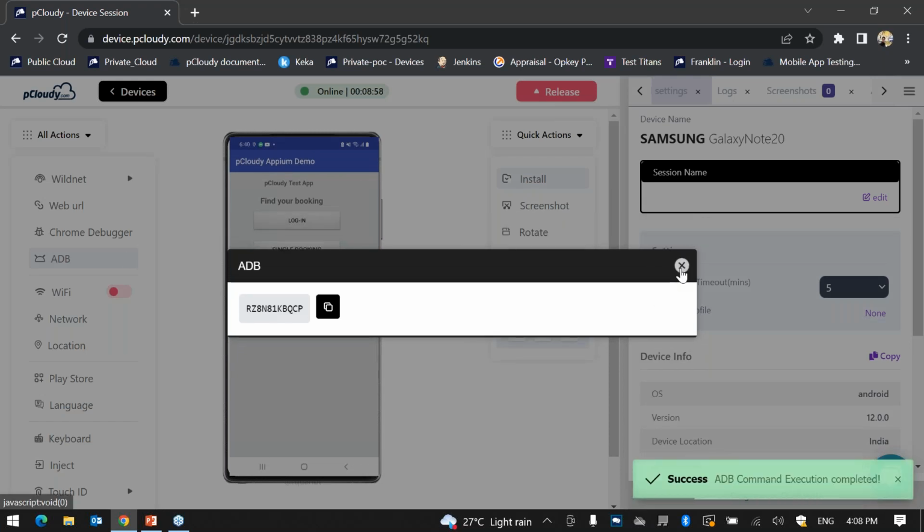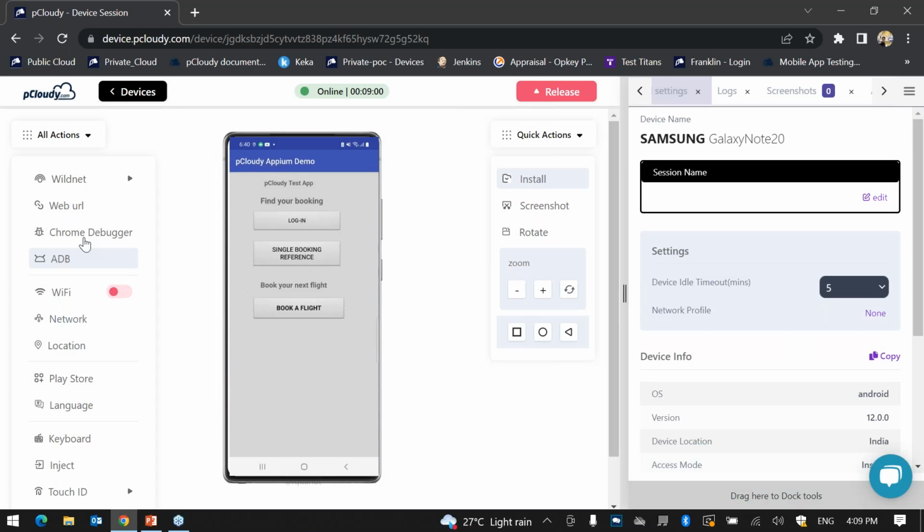Chrome Debugger, this is for inspecting the mobile-based web application. So if you have a mobile-based web application and you want to test the objects and elements or understand the network logs, HTTP requests, HTTP responses, you can pretty much make use of Chrome Debugger. So for Android, we have Chrome Debugger, and for iOS, similarly, we have Safari Debugger.